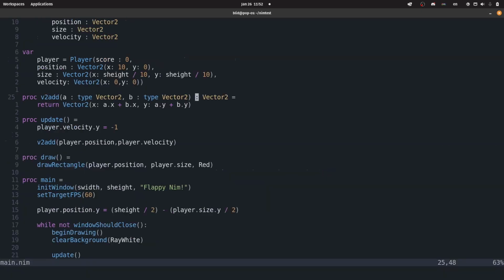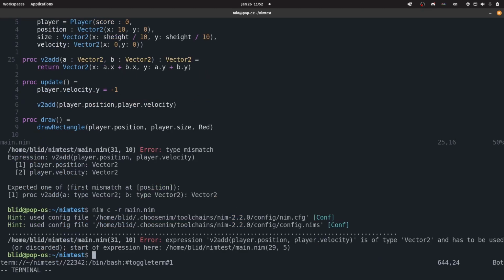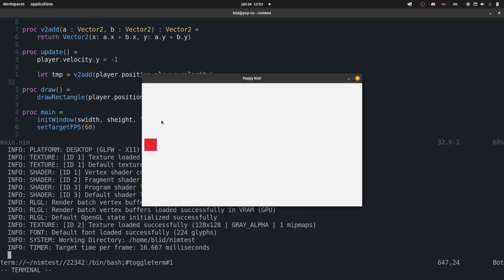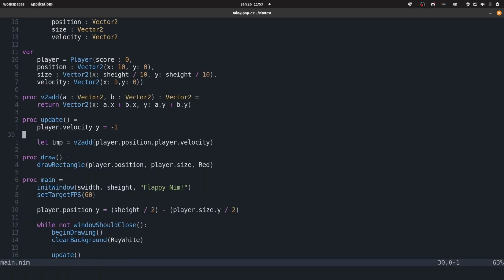Expected 1 off. So let's try to remove the type maybe. Maybe I'm just stupid. Expression is of type vector 2 and has to be used. Okay, so let's do tmp. Let tmp equal this maybe. And everything is okay with the world again. Okay, so that took so long.